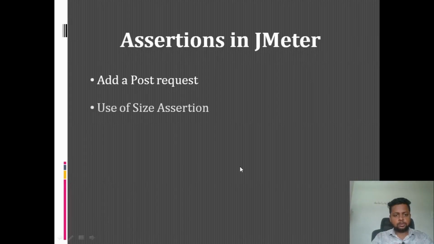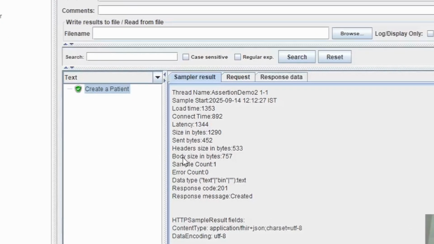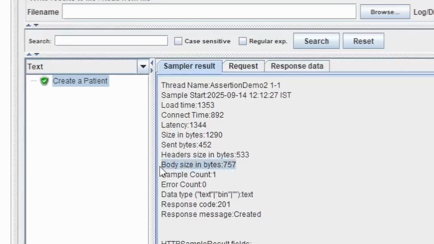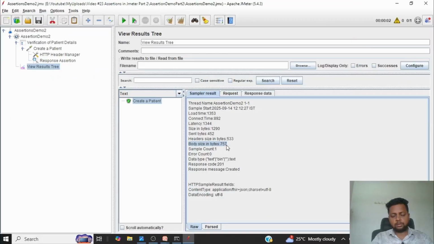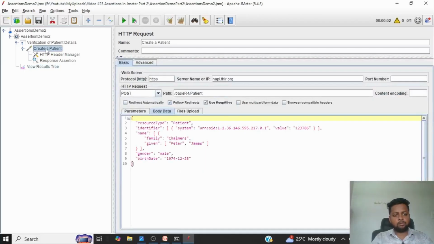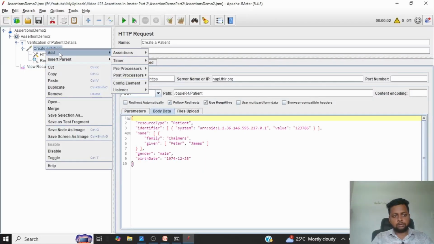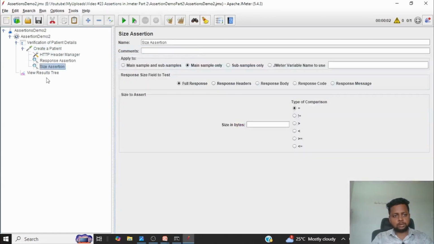The next step is to showcase how to use size assertion. The size of this response in bytes is 757. So in order to make sure it has not exceeded more than 1000 bytes, I have to add a size assertion. To add that, right click on HTTP sampler, add assertions, size assertion. Name it as verify response size and save.